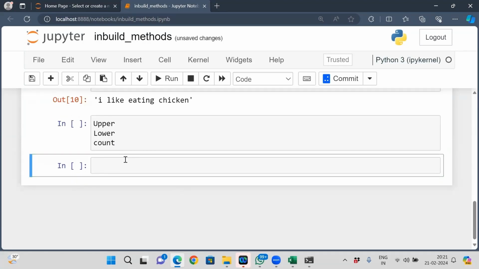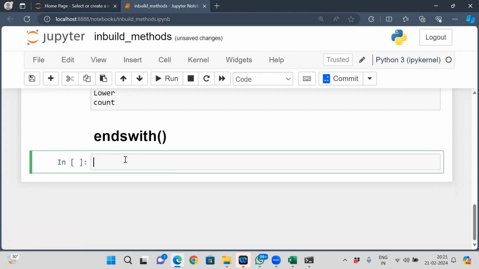I'm moving into endswith. Everyone knows what endswith is, I guess. What is this endswith? Can anyone tell me? If you are taking any string and it is ending with the thing you are giving, then it returns true. Otherwise, it returns false.